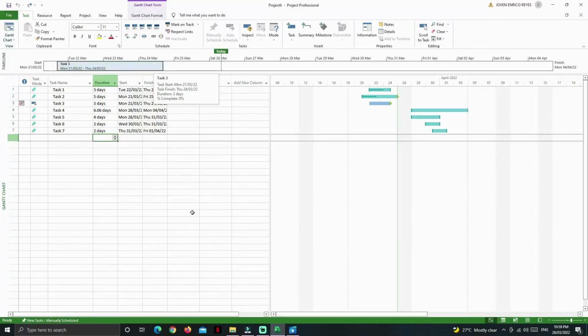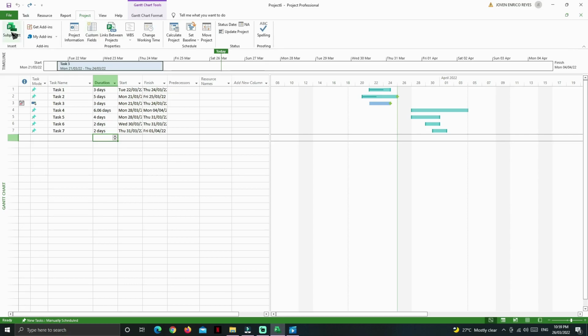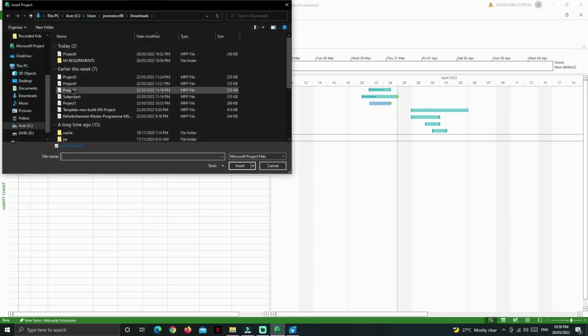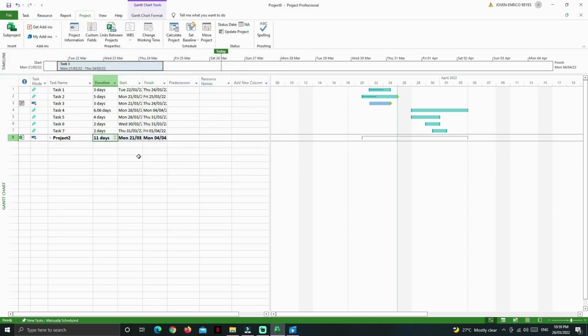If you want to import another document, just go to the Project tab and then Sub-Project and choose the file you want to insert. This will be added and treated just like an auto-scheduled summary, directly linked and updated to the latest version of the document.